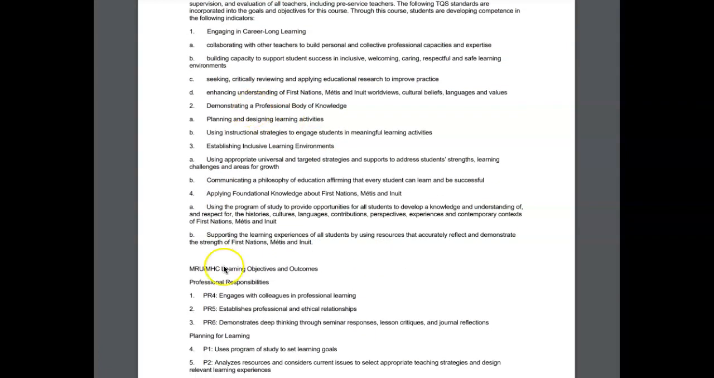So have a read through these. I'm not going to read them to you, but these are the titles in the actual Alberta TQS: engaging in career-long learning, demonstrating a professional body of knowledge, establishing inclusive learning environments, applying foundational knowledge about First Nations, Métis, and Inuit. Those you will see in the actual TQS.